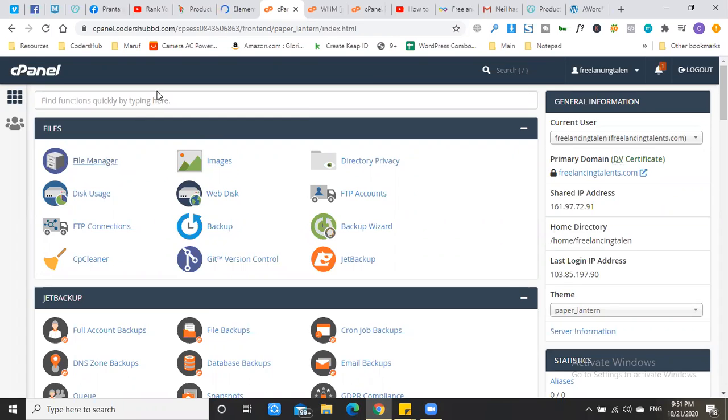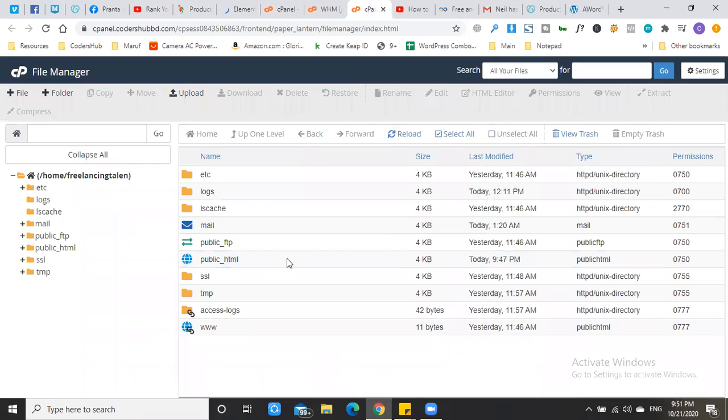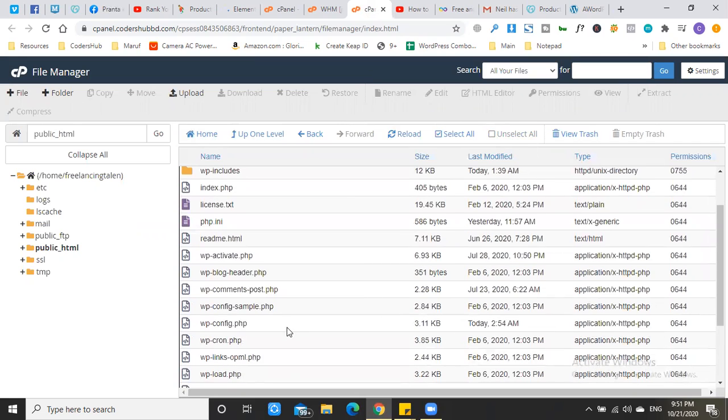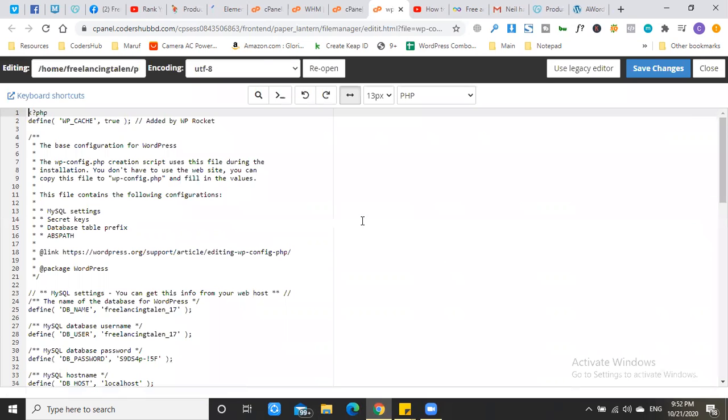So what I'm gonna do is go to my cPanel, the control panel. Then I'll go to File Manager, then public_html. Here's where all my site files are hosted. After that, go below and see wp-config.php and edit this one. If you don't have access to edit, then ask your hosting provider to give you access.